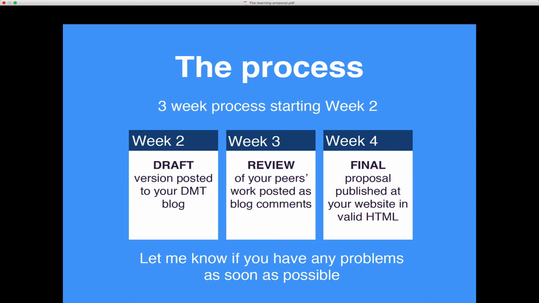So there's a process. We'd like to see a draft posted to your DMT blog fairly soon. So that can be done by week 2, but it's due in week 3. We'd also like you to review your peers' work, post it as blog comments, and then in week 4 your final proposal should be published at your website in Valid HTML. So it's coming up soon. Basically, in the first couple of weeks you really need to nail down what you want to learn, and then as you work through the next couple of weeks you refine that proposal and focus it down to specific things.